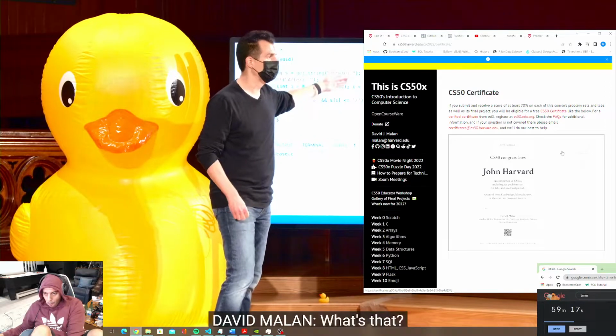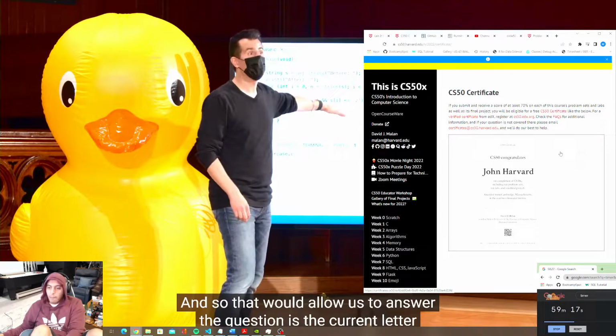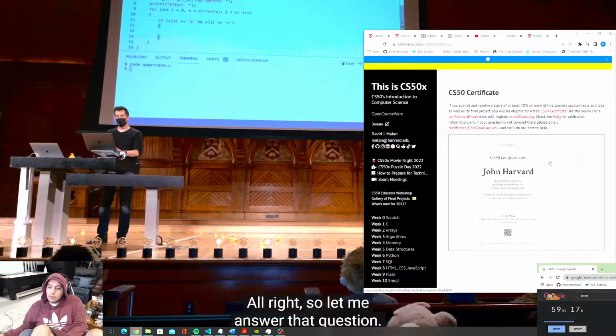Lowercase z is, what is it, 1? I don't even remember. What's that? 132, we know, and so that would allow us to answer the question: is the current letter lowercase? All right, so let me go ahead here and answer that question.